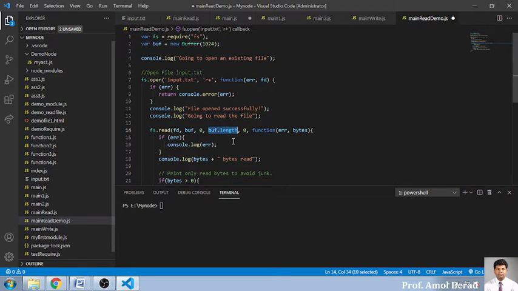How far you have to read is nothing but buffer.length, whatever content you have, you have to read all of it. From where you want to read, again from the start, you can give a null value, so this means it is a null value. And then after that, if there is an error, the appropriate message will be displayed. If the error is not there, the whole data will be stored into the bytes.